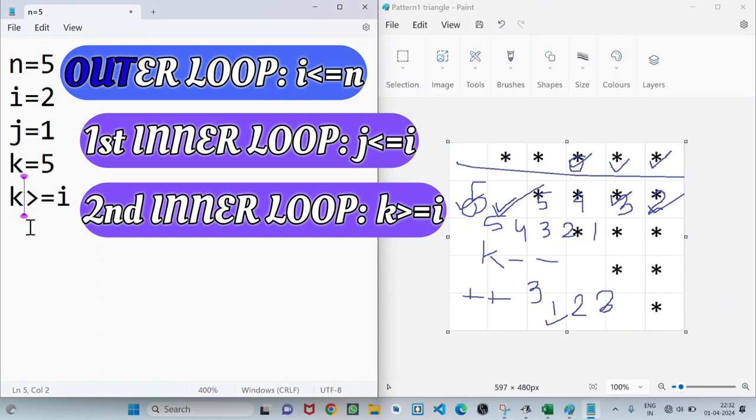But when the value of k becomes 1, 1 is not greater than 2 and it is also not equal to 2. So the condition is falsified. So only 4 stars will be printed here. And hence the second iteration of the outer loop, meaning i, is completed. Now moving on to the next line.